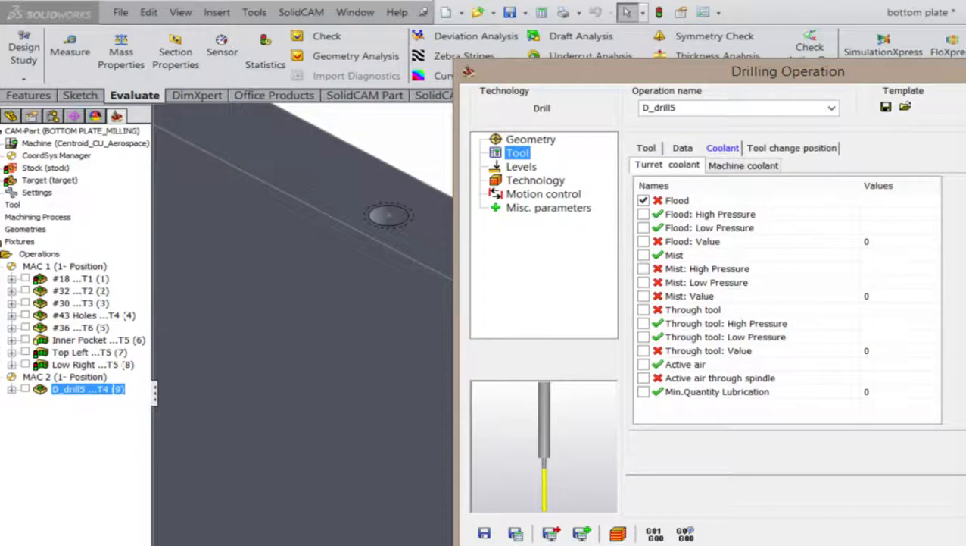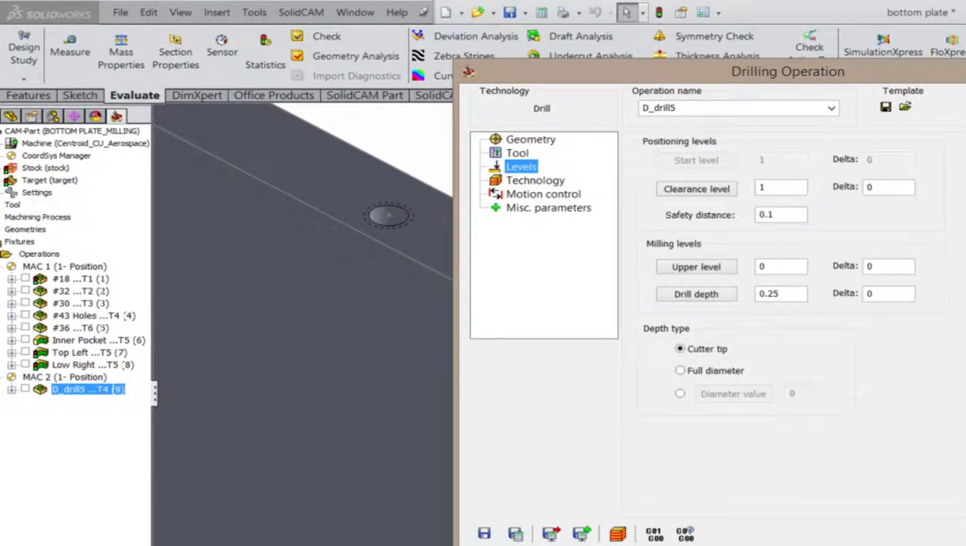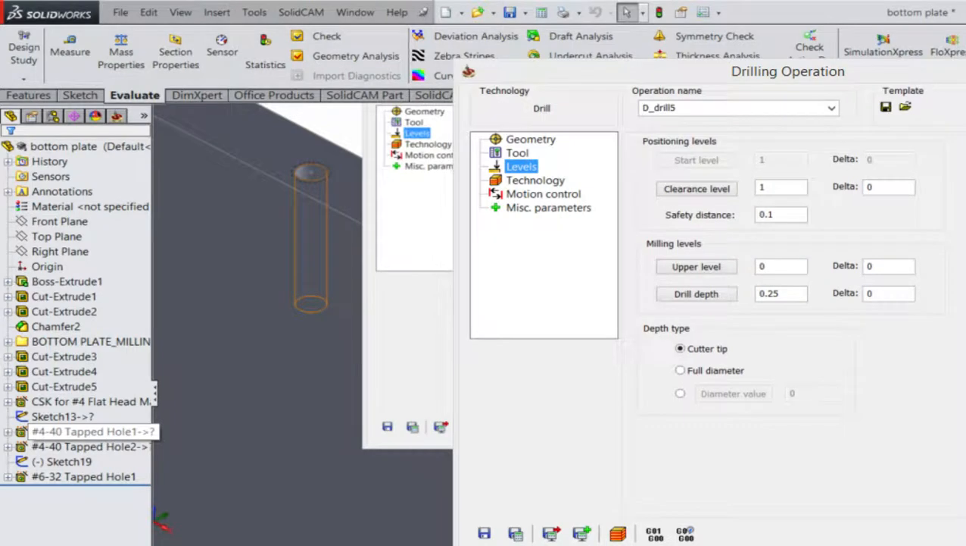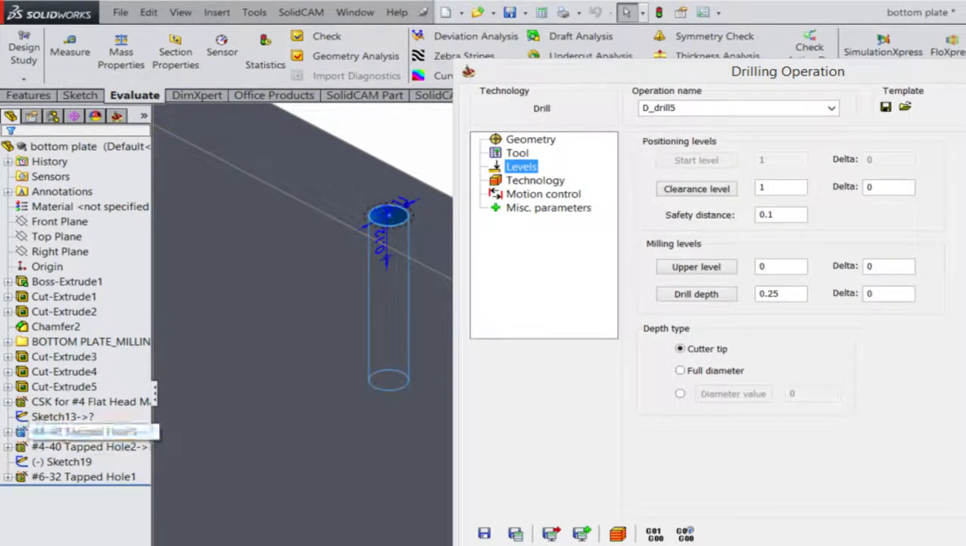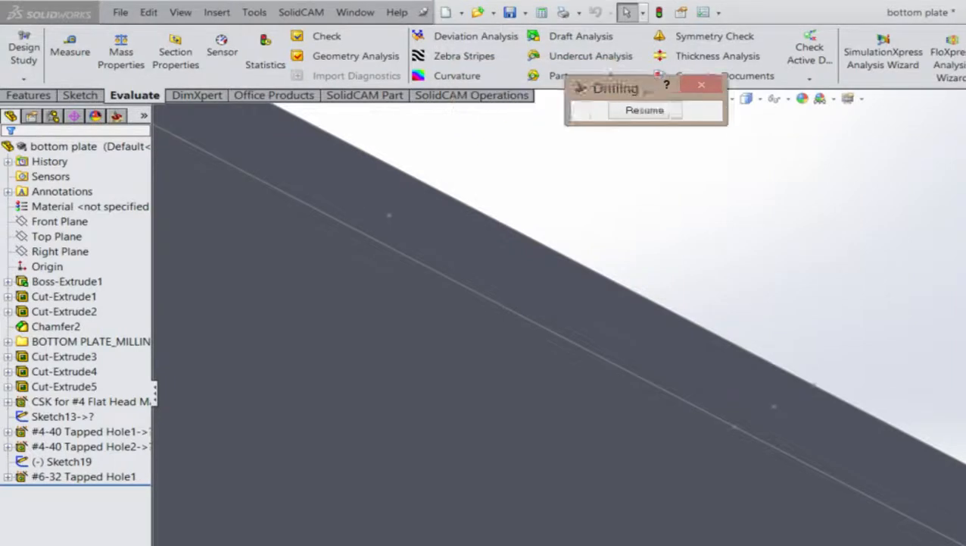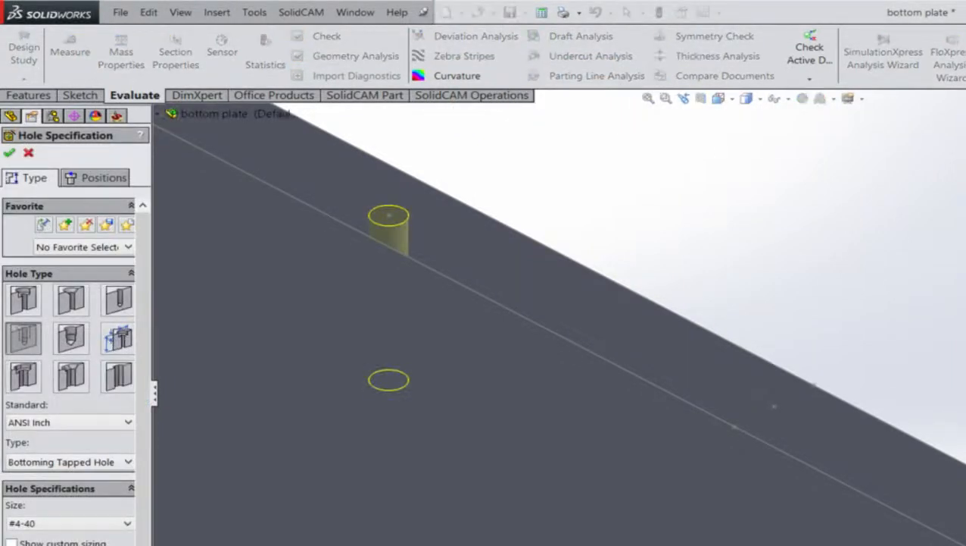Okay, now my tool's done. Levels. I'm okay with these clearance and safety distance. How deep do I want to go? Well, you've got to go to that 440 tapped hole and figure out how deep it is. I could edit the feature, and it looks like it's a 1/2 inch deep. Okay, I'm cool with that.